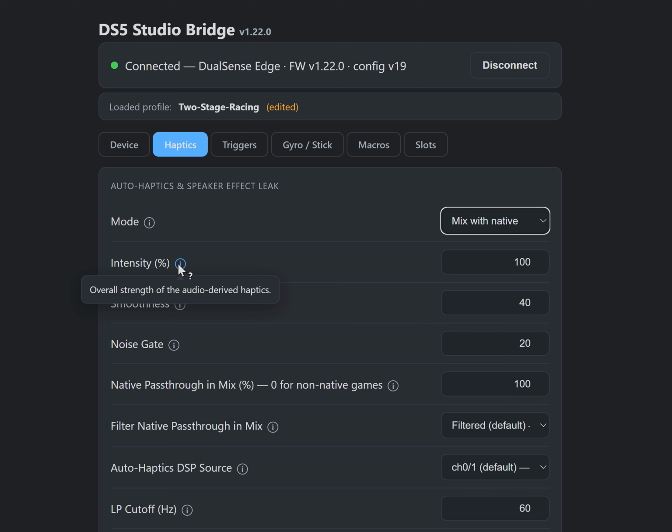So, first of all, we select Mix with Native. This allows us, of course, as already mentioned, to take what is already in the game and just add to it. You have the intensity here, which is the strength of the effect. This means that essentially you get up to not 100 but 200%. This is the absolute maximum, meaning that you can double the strength of the audio effects.